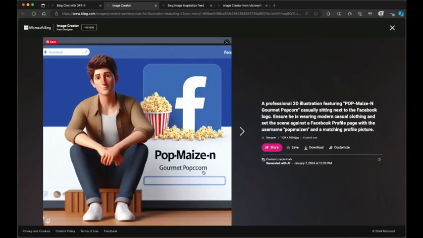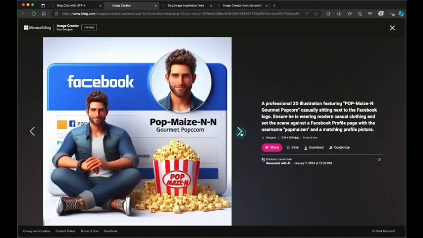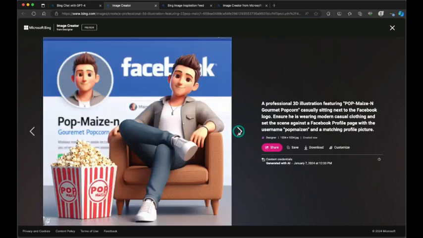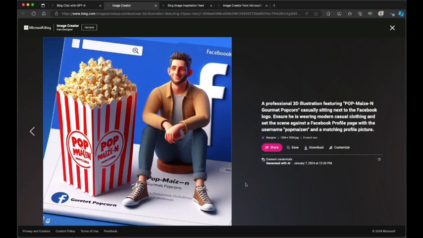And this one is pretty good. Now you notice that it does not look like me, but it's a good avatar. It has the name POP-Maize-N, and Gourmet popcorn is pretty correct. So it did what we asked it. This one gave it an extra N, but we can change that. The next one, oh, well, I gave it an extra E, but that's still not bad. And this one is kind of messed up, but it's still images we can see.